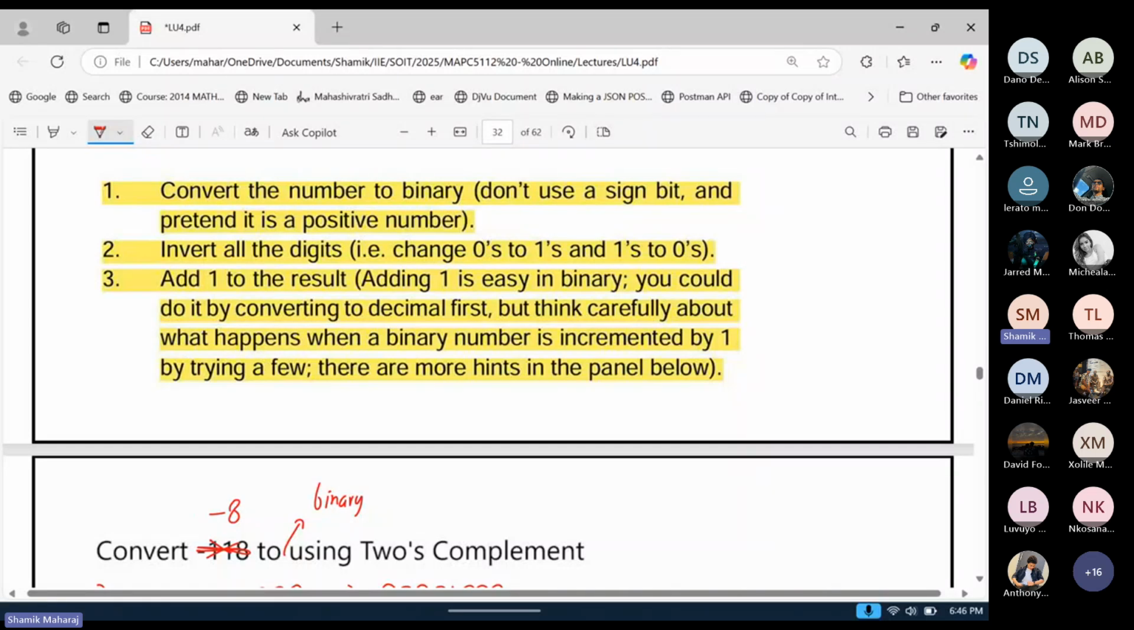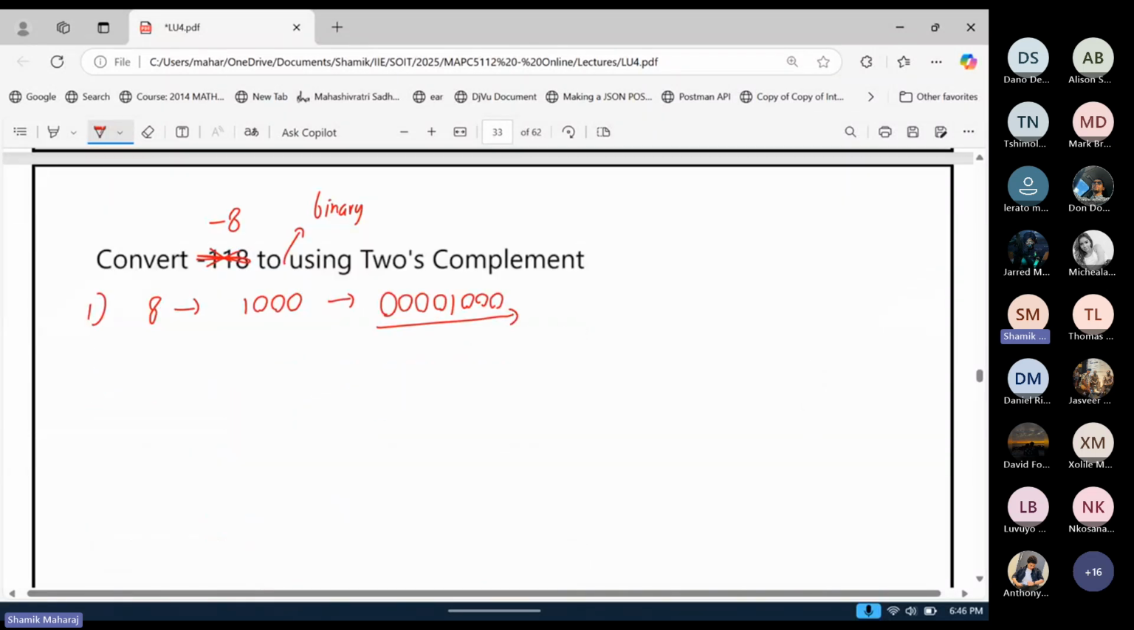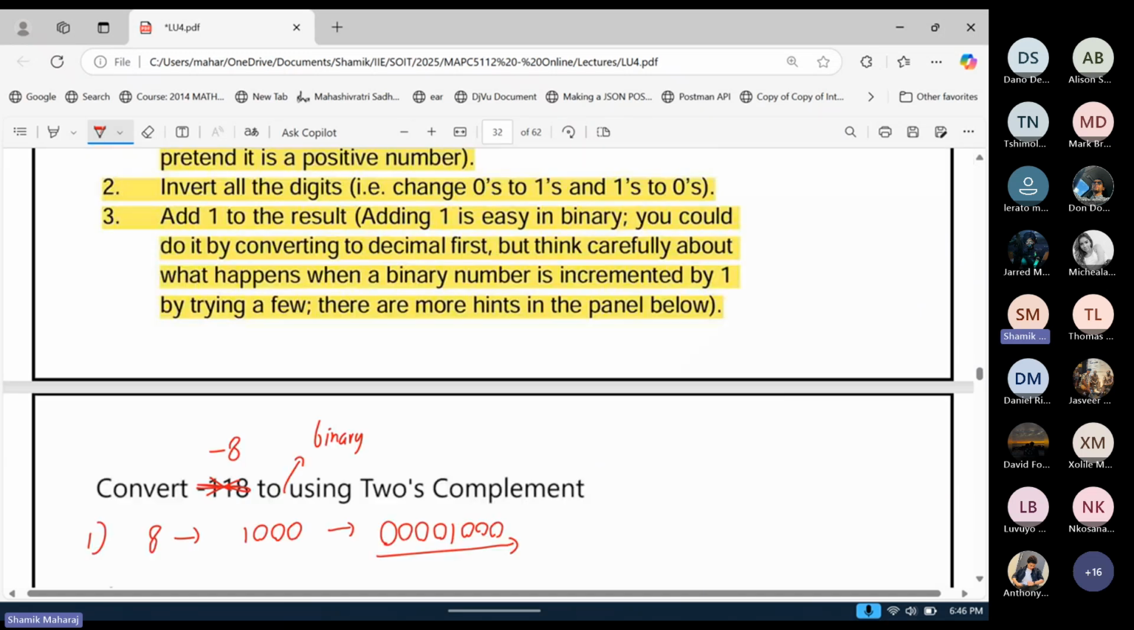Okay. Step 2 says invert all the digits, which means change zeros to ones and ones to zeros. So that we can do. Let's correct that. Okay. So I'll change all the zeros to ones. So this becomes 1, 1, 1, 1, 0, 1, 1, 1. Okay, that looks a bit strange now, but that's step 2 done. Step 3 says add 1 to the result.